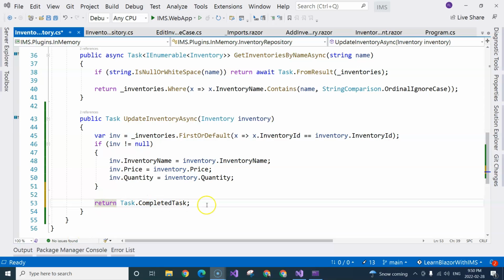Okay, so now we don't have the compilation problems, but there's still another problem, which is if we have an inventory that is updated to the same name as the existing inventory, right? For example, if you update the first inventory and you update the name so that the name of the first inventory is the same as the name of the second inventory, then we shouldn't allow this case to happen, right? Because we don't allow two different inventories to have the same name.